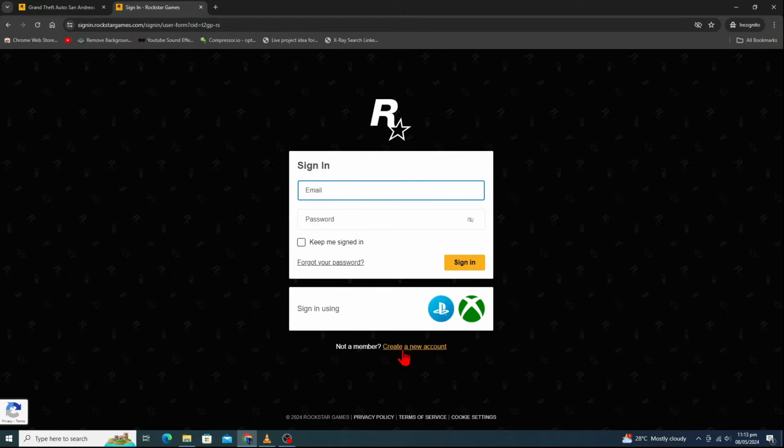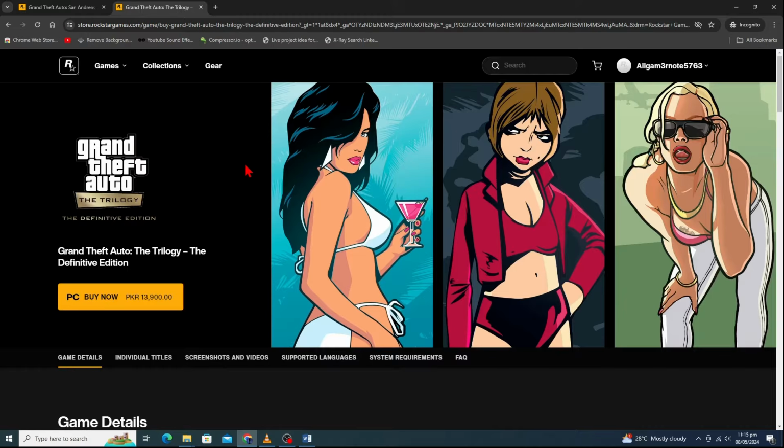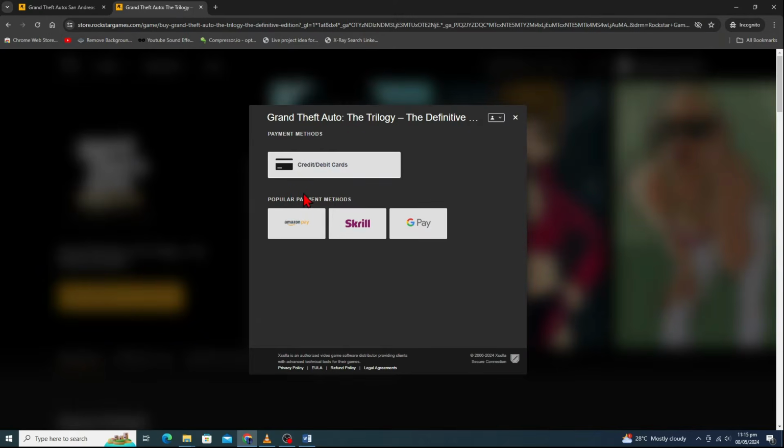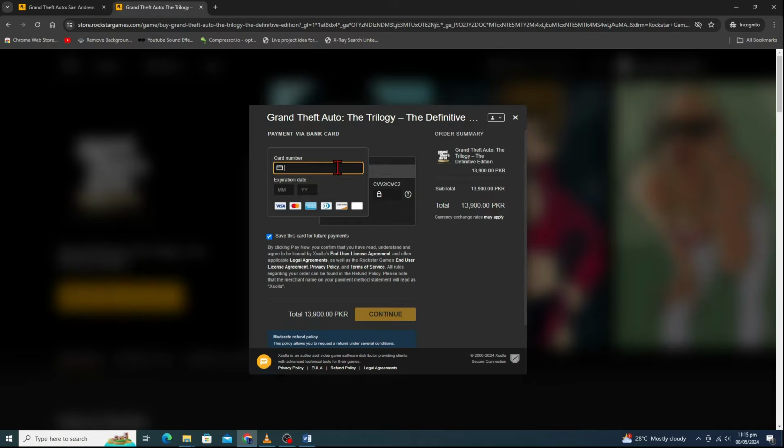If you don't have one yet, creating one is simple. After signing in, you'll be back at that PC download option. Click on it again. Here's where you choose your payment method. Fill in your details and hit continue once you're done.